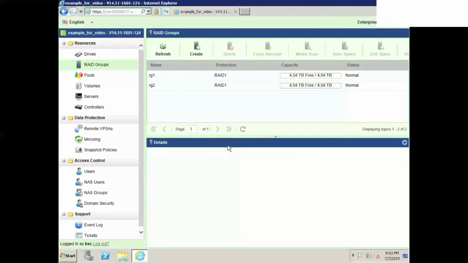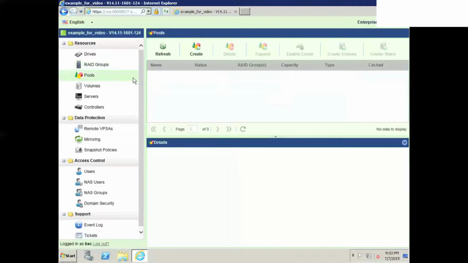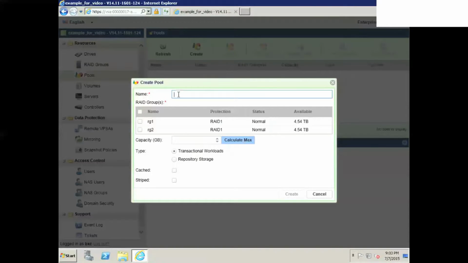is still accessible. So once I have the 2 RAID groups, I'll then go to the pools and hit create on the pool. Give that a name. We're very big on giving things names. And select both of the RAID groups. And for the most speed, we want to choose the striped option.